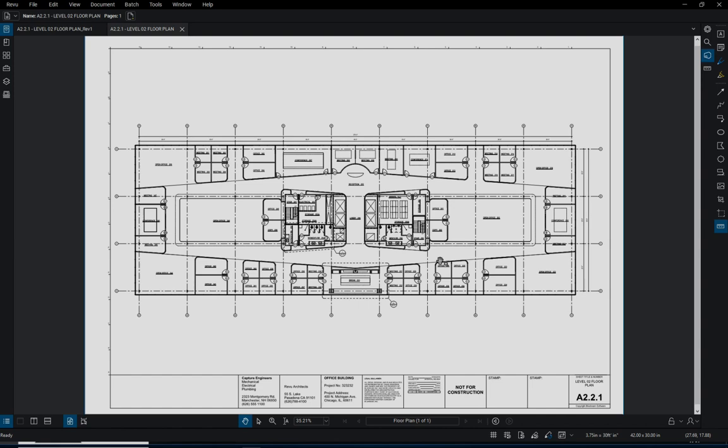Let's have a look at compare documents in Bluebeam Revu. In a design review process, you'll sometimes find yourself needing to compare a current floor plan with an older version before you start marking up. Comparing documents can be handled a couple of different ways in Bluebeam Revu.